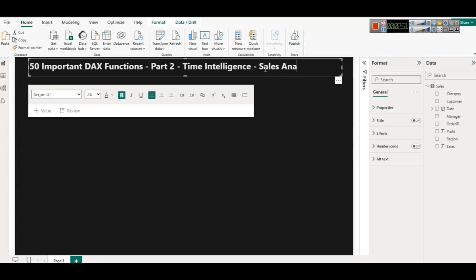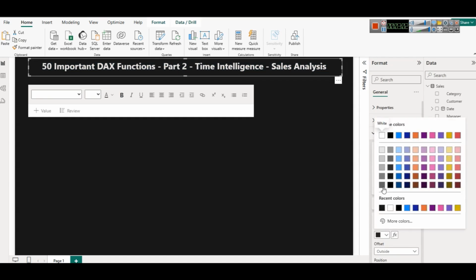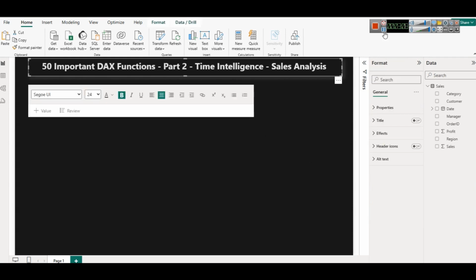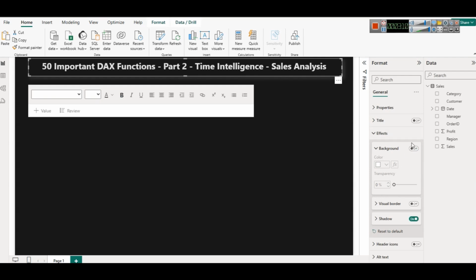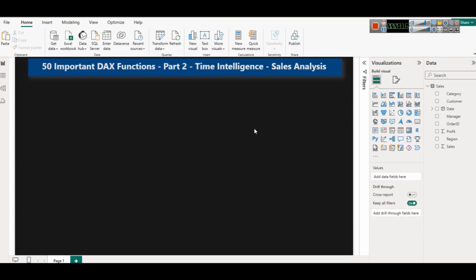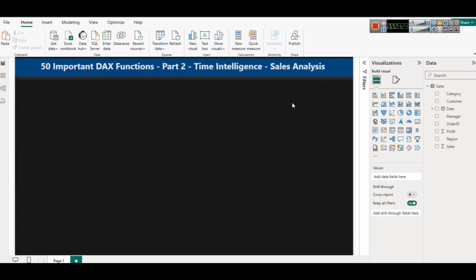Okay, we will align it to center, and if you want you can enable shadow, and for shadow you can select some other color like this. So these are 50 important DAX functions part 2. And for this particular chart itself, we can select another background. So this is our dashboard heading. Now this is not necessary, but we are just doing it so that we are also doing revision of some designing. Next, total YTD.